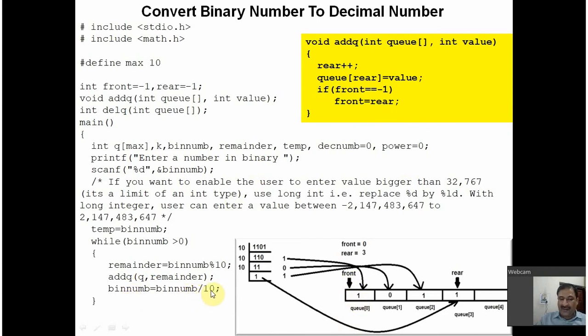1101 is divided by 10. The answer is 110.1. But in C, when you divide two integers, the answer is truncated to an integer. So the fraction 0.1 is truncated. Only 110 is assigned to binnum. Control will go into the while loop. We'll check this logical expression. Is 110 more than 0?